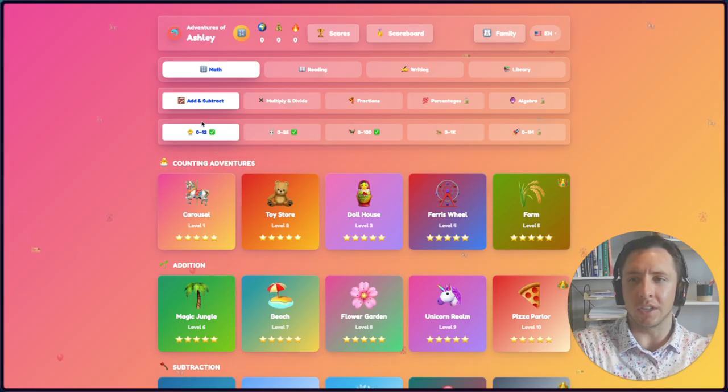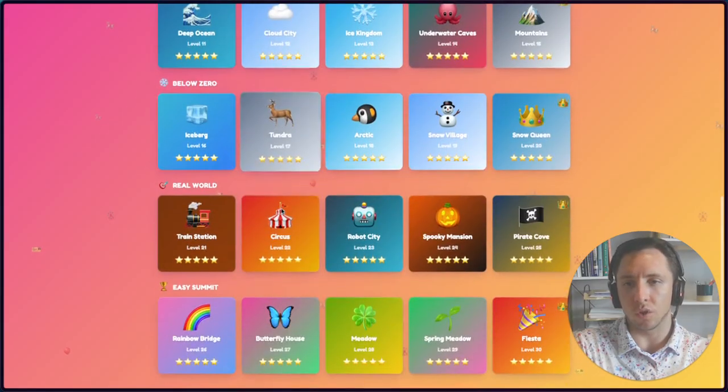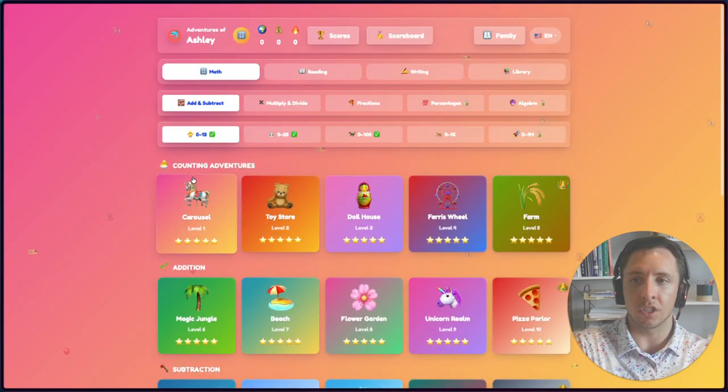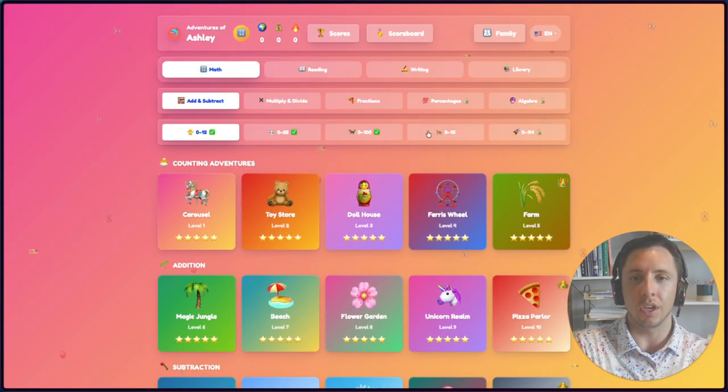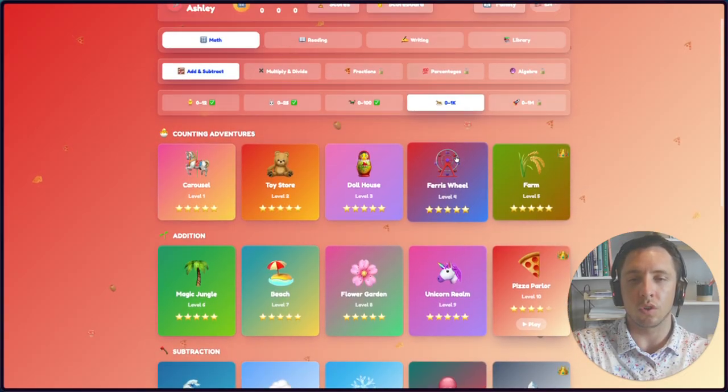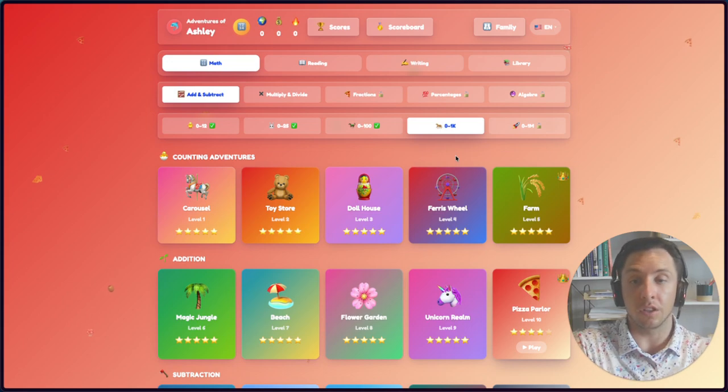For example, on math, each one of these represents a world. You can see that this person got 5 stars on this world, and so they unlocked the next world. They got 5 stars on all of these, and then it unlocks the next world. As soon as you get 5 stars, it automatically unlocks the next world.